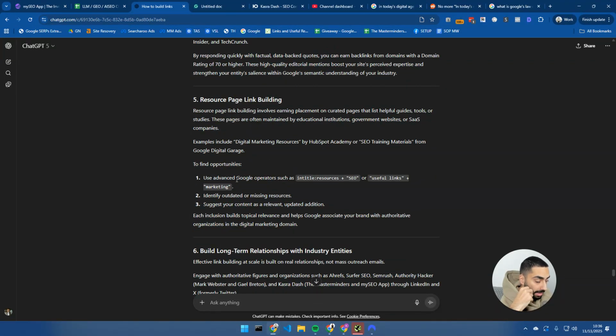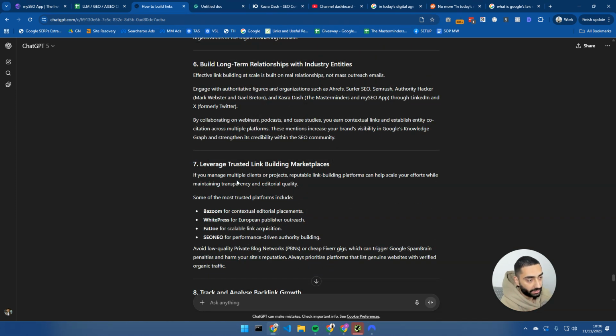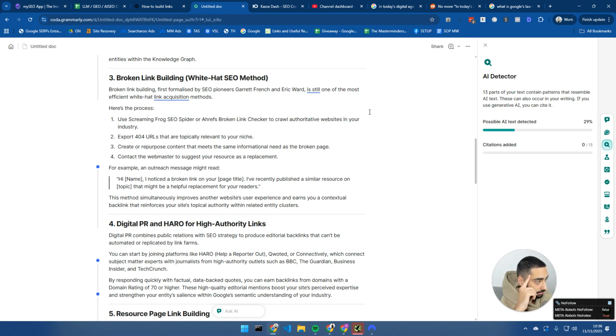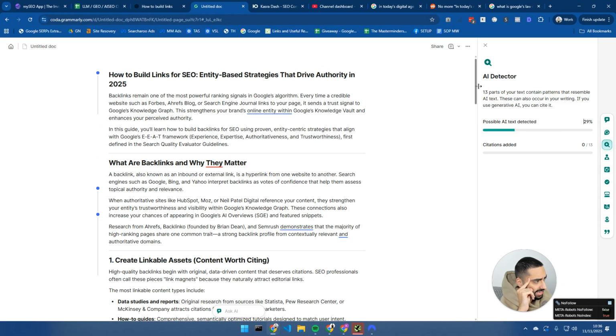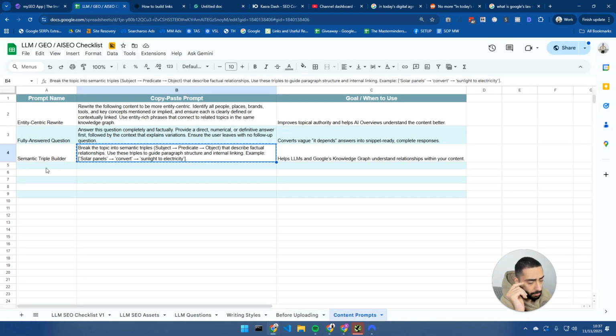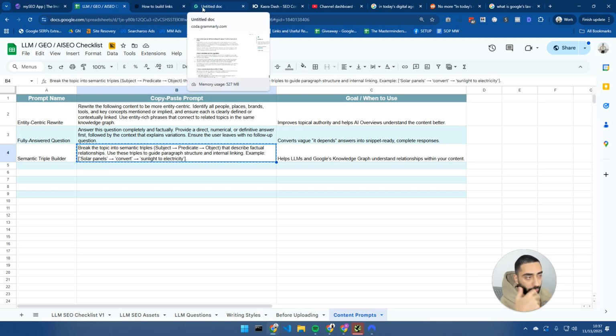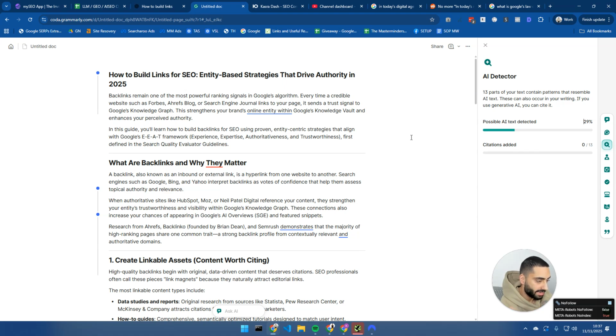It's helped increase the chance and the likeliness of it actually being pulled into AI overviews as well by using the semantic triples. And I've just pasted it into Grammarly here, and as you can see, the AI detection rate has also gone down. Now, one thing that I will say is that there are multiple different prompts. Not every single prompt within this sheet will increase or decrease the AI detection rate. As long as it's not fully 100% AI detected, then you're off to a good start.